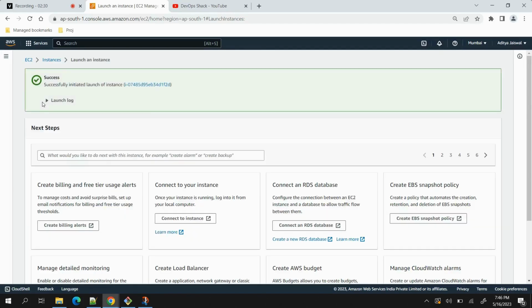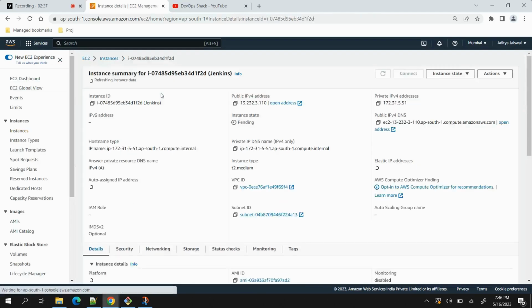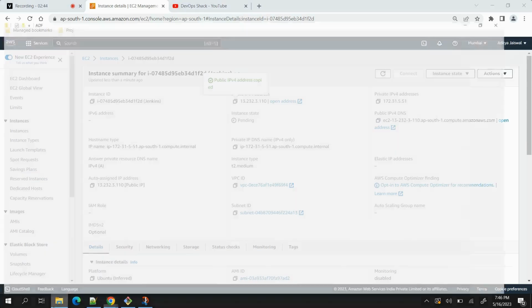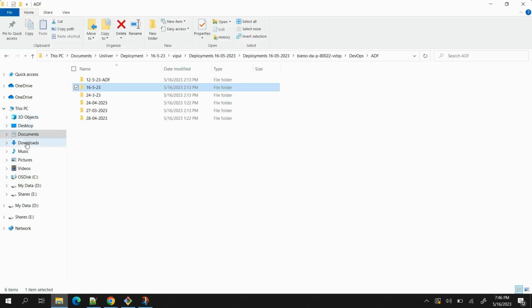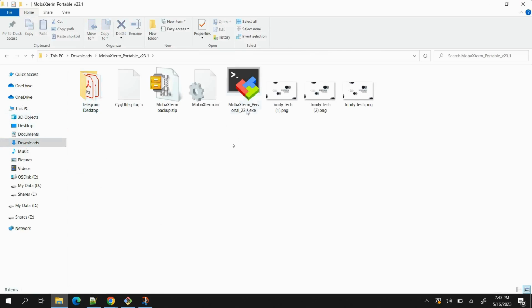You can see it says success, that means the instance has been created. We will go to our instance, open it, and copy the public IP address. Once you copy the public IP address, next we need to open our virtual machine through MobaXterm. As I told before also, it is the best tool you can use to access your virtual machines, be it Ubuntu, Linux or any other kind, Windows also. So let's click on it to open it.